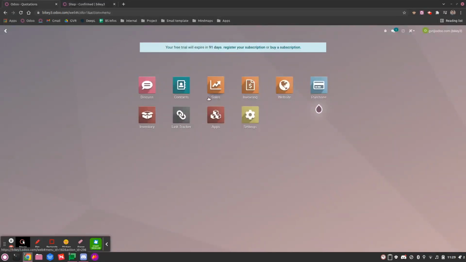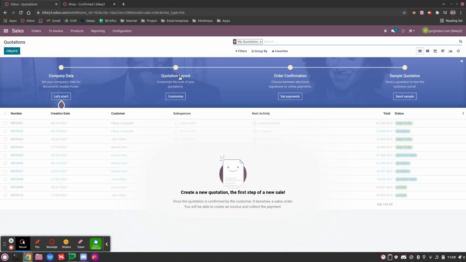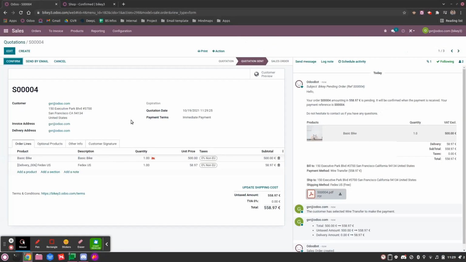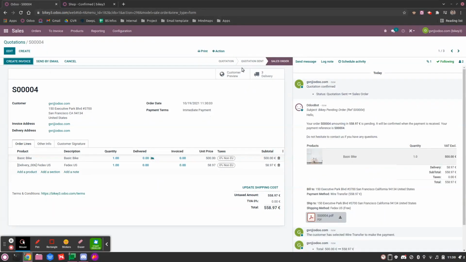We can now jump back to our database, go on the sales app, and if we have a look here, we can see that a new quotation has been created. So it is not yet a sales order because the client has not confirmed the order yet. But let's imagine that he had, and we can confirm the quotation, which transforms the quotation to a sales order.